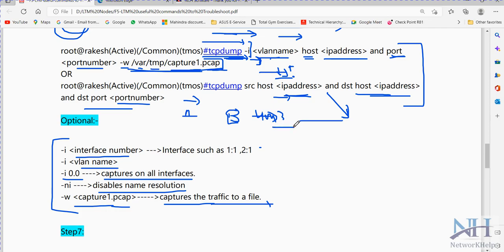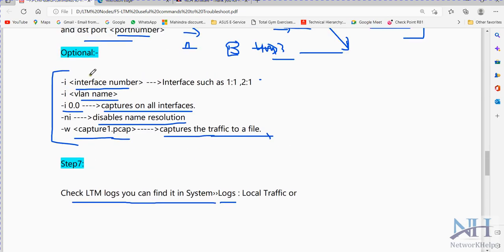Along with the port number, these are some optional parameters you can use: interface name, VLAN detail, capture all the traffic. The -w option is for writing the capture; you can capture the traffic to a file, a pcap file. You can open it in Wireshark and check whether all the connections are up, whether there is any retransmission, or any delay in the traffic.